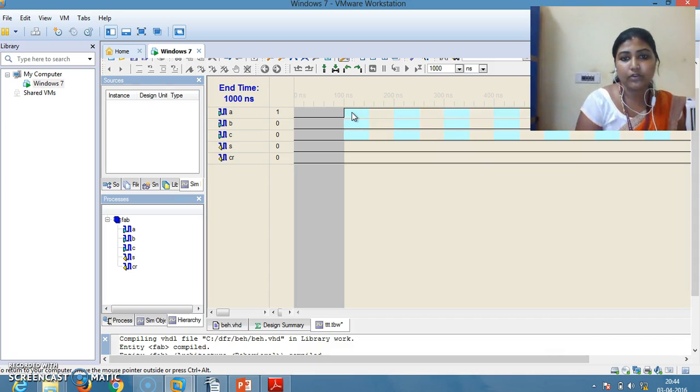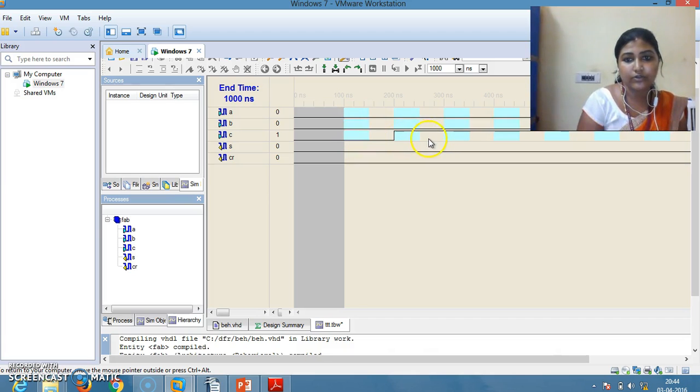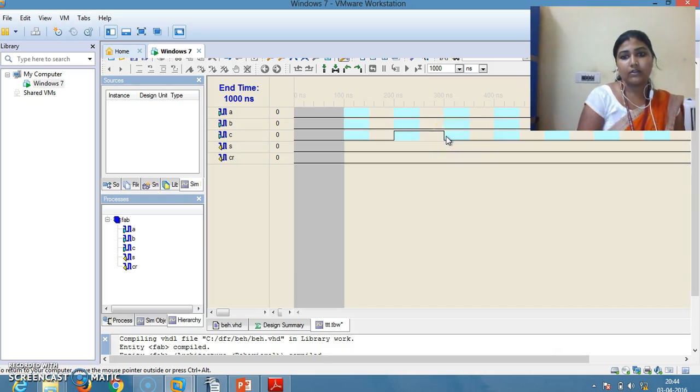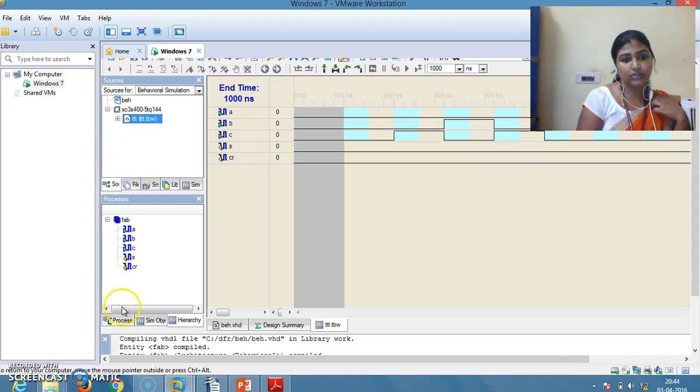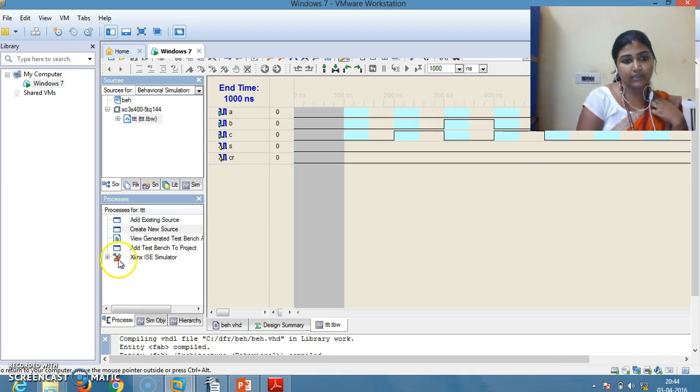Here give the input, all the input combinations you can give, that is from 000 to 111. I will be giving a few combinations, that is 000, 001, next 010, 011. Okay, this much is enough. Save this. After saving, come to sources, click on the test bench file and double click on simulate.